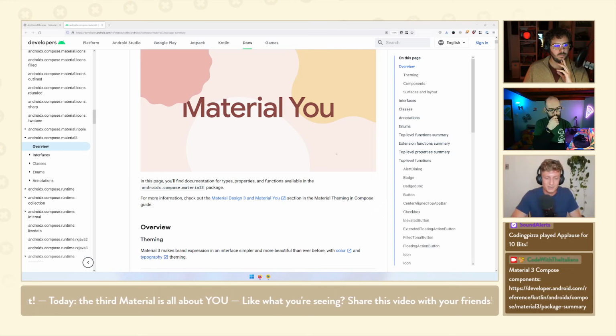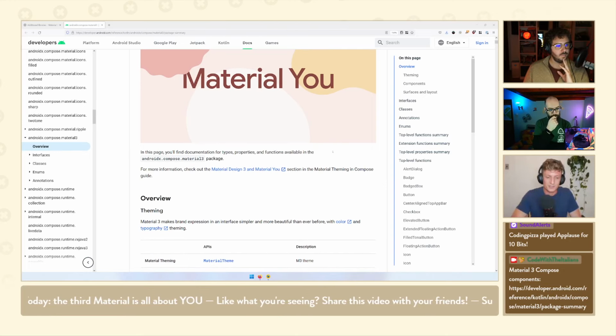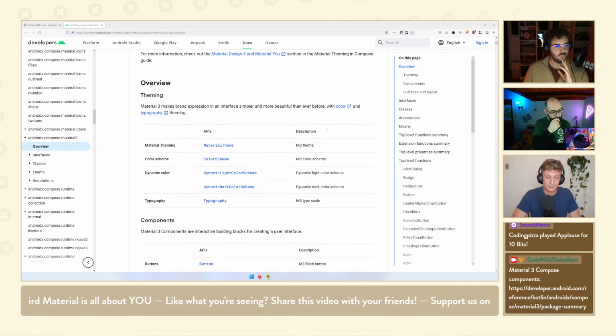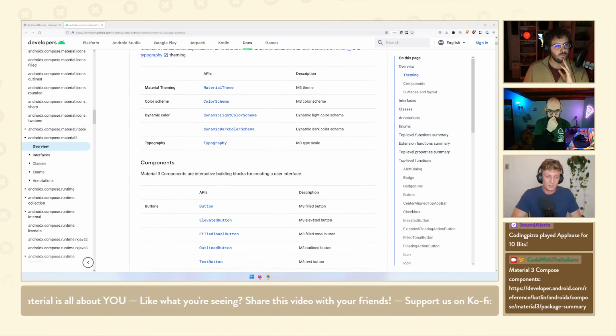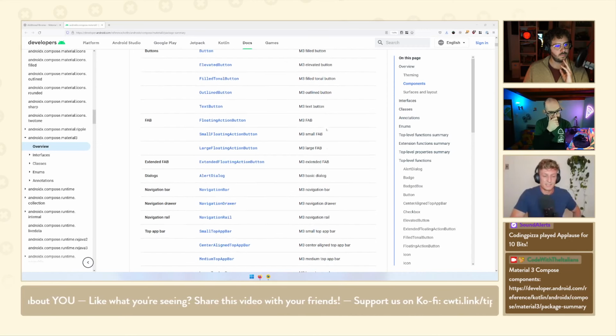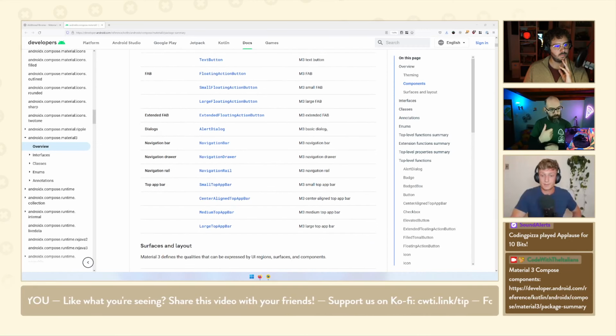I see you're on the page now for Compose Material 3, which is cool. This gives you an overview of all the components and bits of theming that you would want to know. There's this handy table at the top, which someone on the Android developer relations team added.